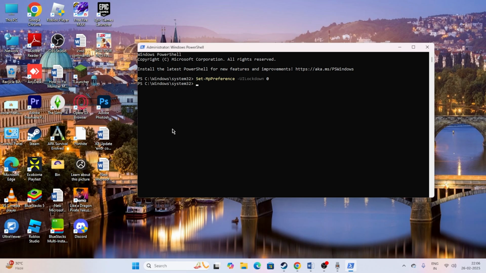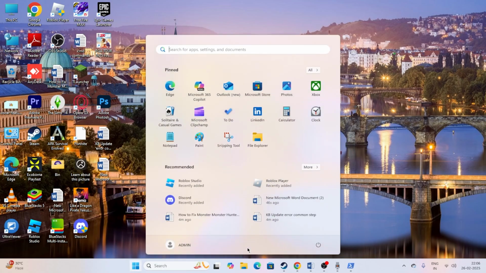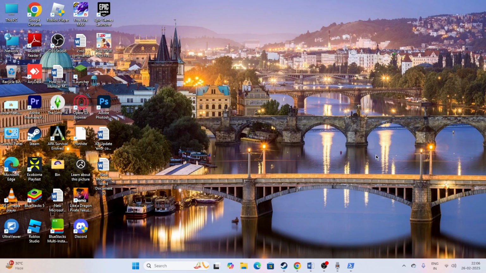And you have to press Enter, and this process is done. This will take some time. Once the process is completely done, we just need to go to Start, click over here and do a restart. Once the restart is done, we can check, and most probably the issue will be completely fixed. And that's what you have to do.